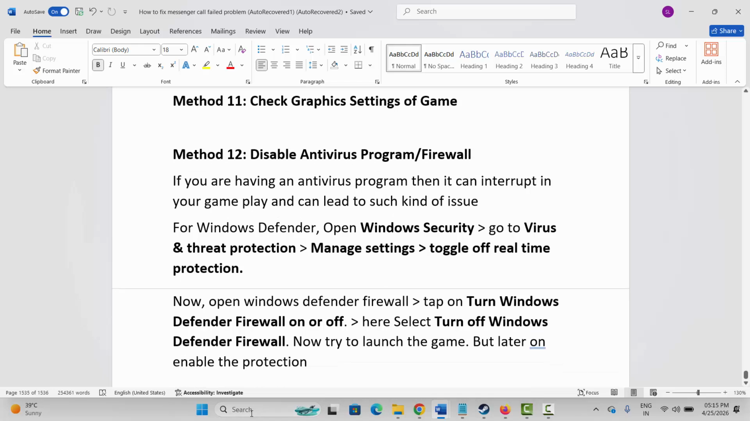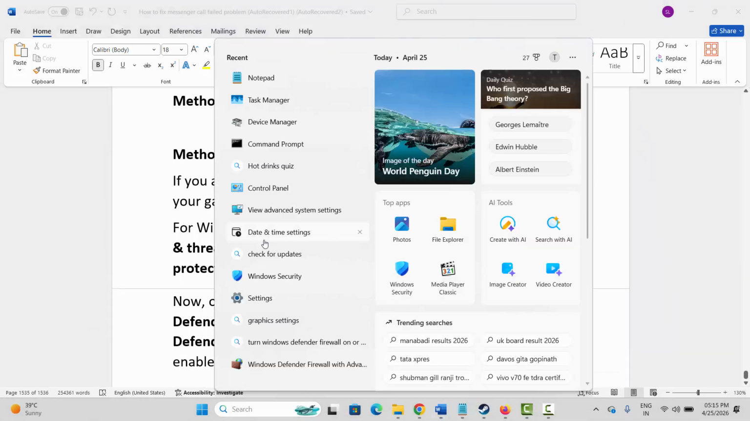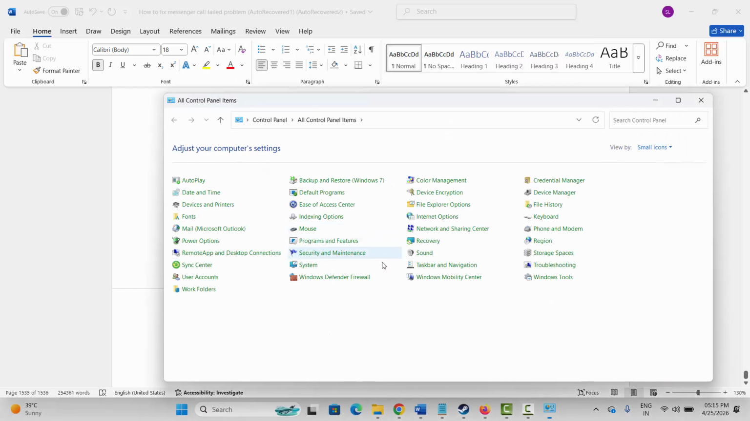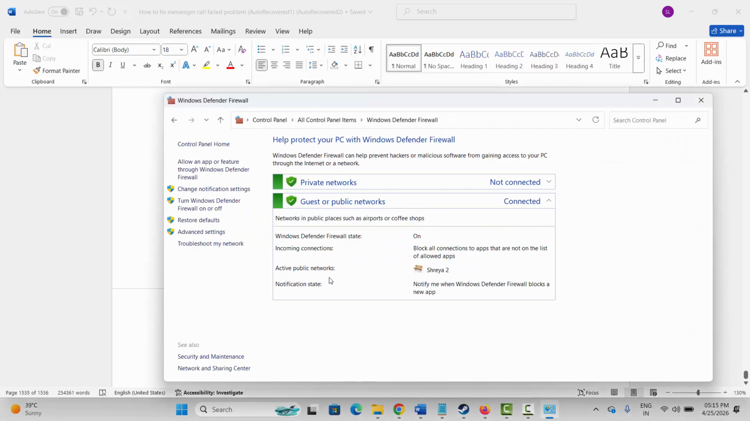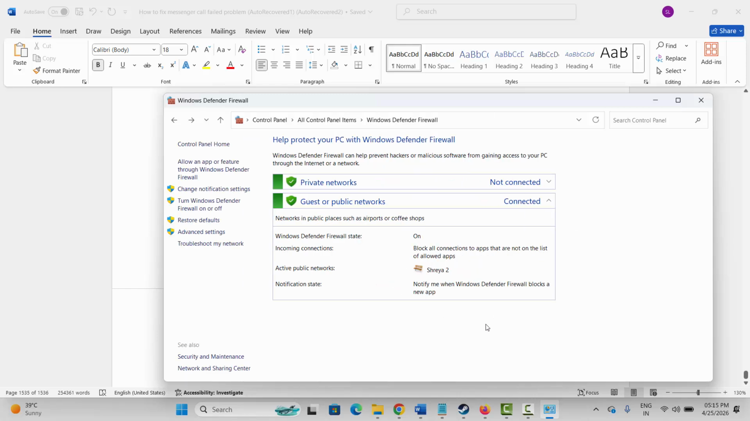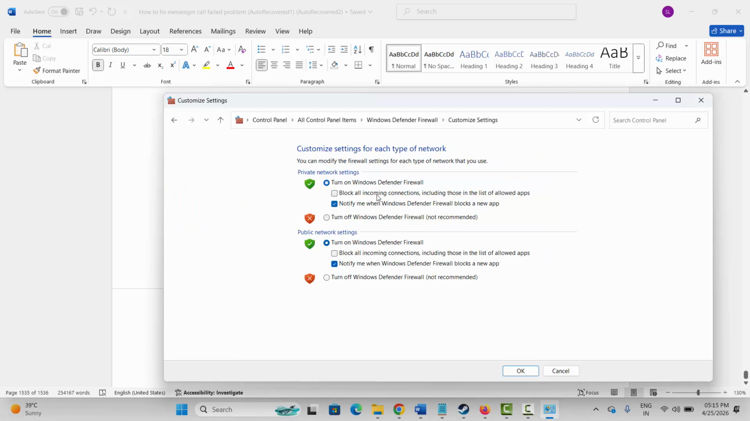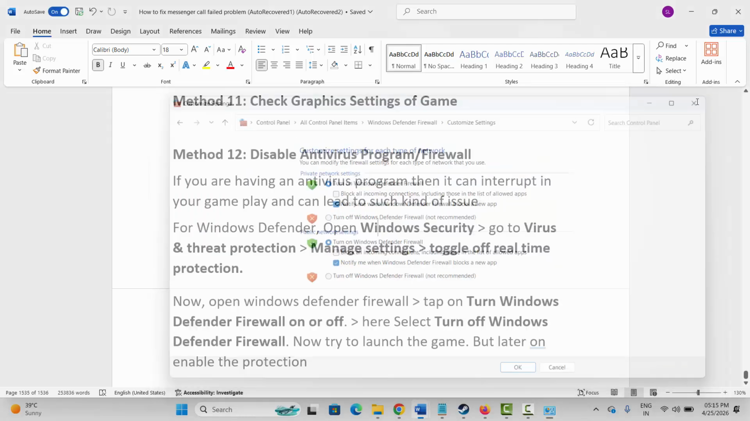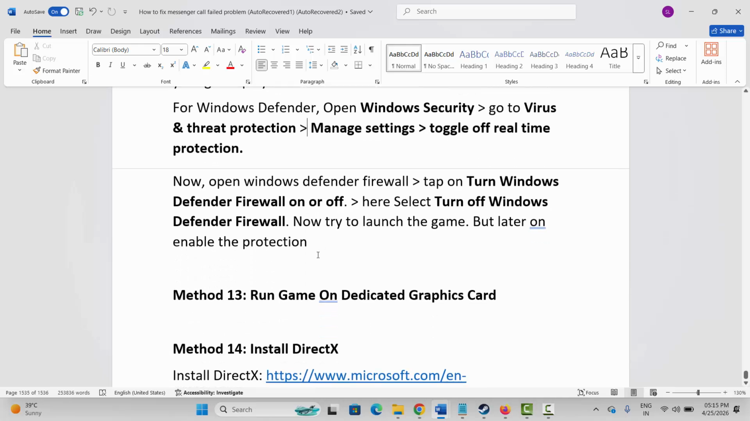Again go to the Windows search. This time search for control panel. Then click on Windows Defender Firewall. Then click on turn Windows Defender Firewall on or off, and here you have to select turn off Windows Defender Firewall in both private and public network settings. After that click on OK, and finally launch the game and check. But later on again make sure to come back and select turn on Windows Defender Firewall in both private and public network settings. Next method is to run game on dedicated graphics card.